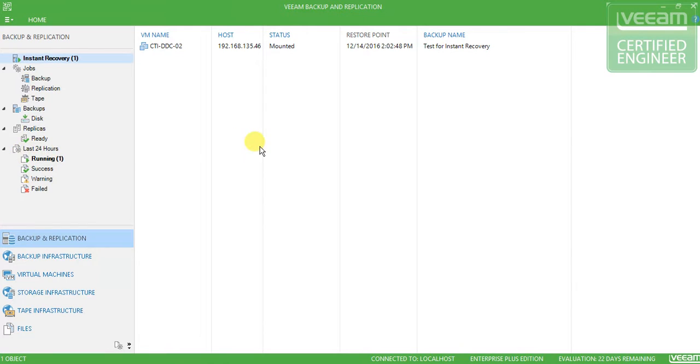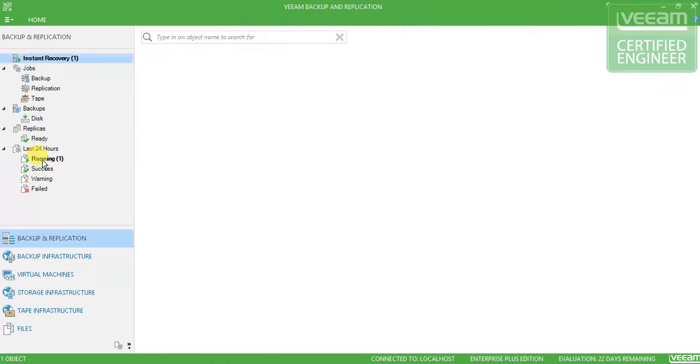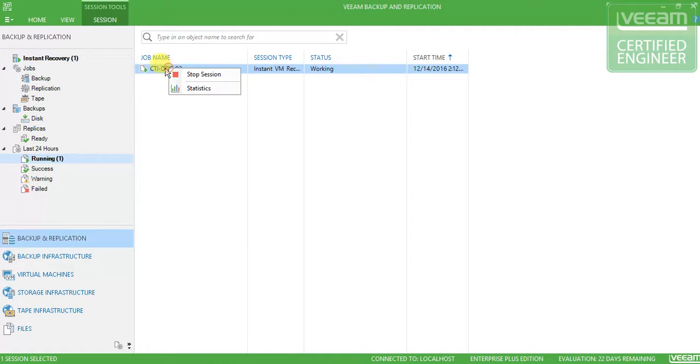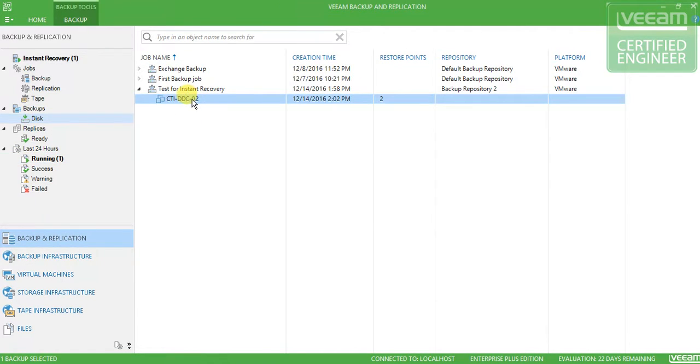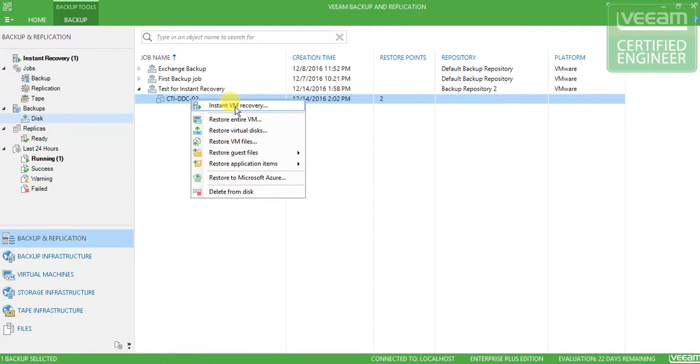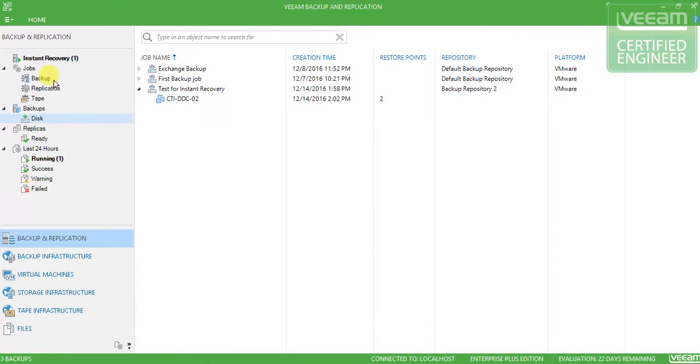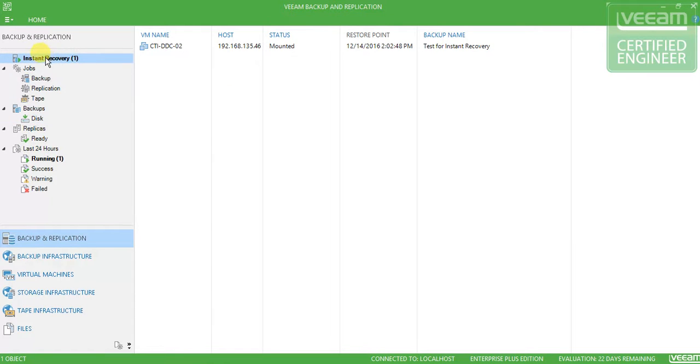So the thing is to bring it back to production. If you go under the Backup and Replication console, you will see this one thing is running right here. This is just showing the job is running, and this was the disk which we actually did the instant VM recovery. That's what we did, and right here on the top it said instant recovery. So under instant recovery, you will see that job, and it's going to say it is mounted actually.